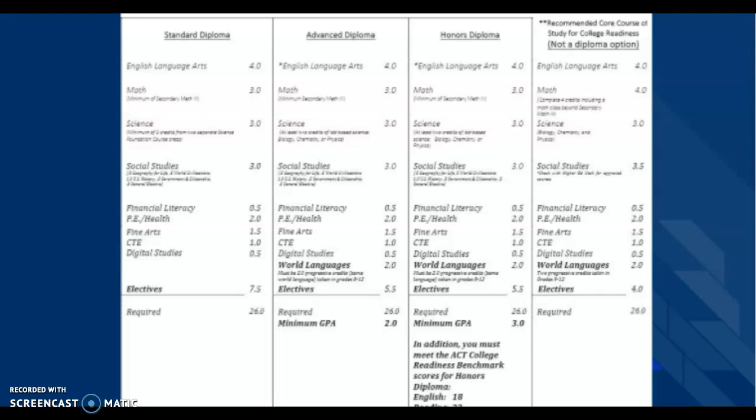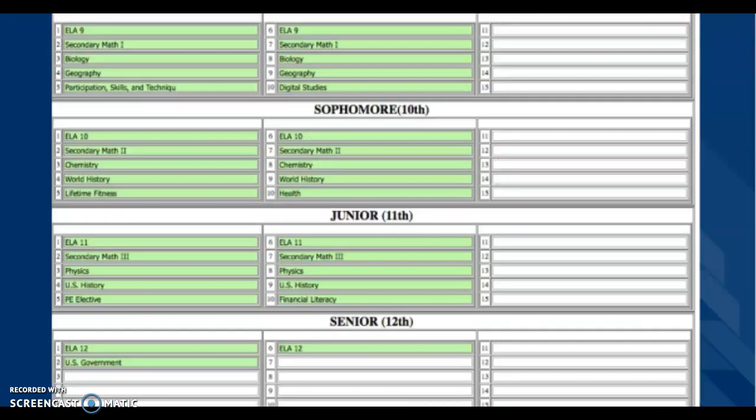On the screen now, you can see the different diploma options available through Canyons District. Keep in mind that students will need to take the required courses for the standard diploma. If they're interested in pursuing the advanced or honors diploma, they'll need an additional 2 credits of a world language. So it's helpful to know which diploma they're pursuing as they pick classes for next year.